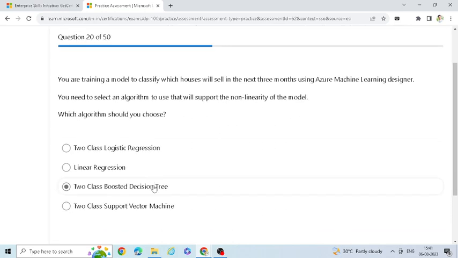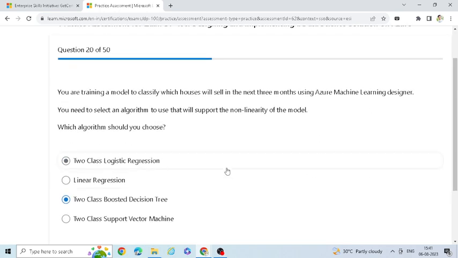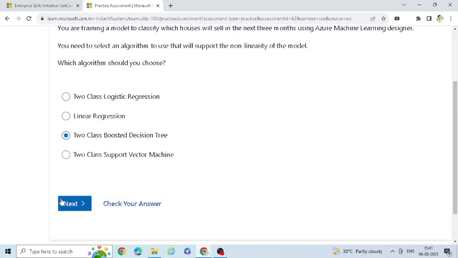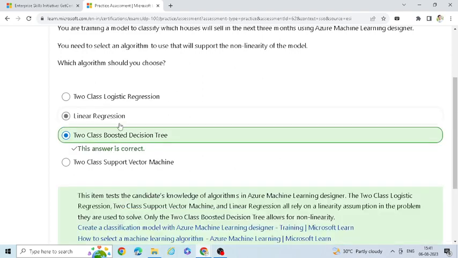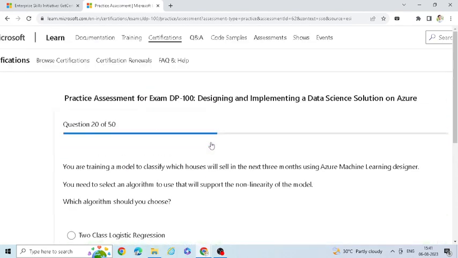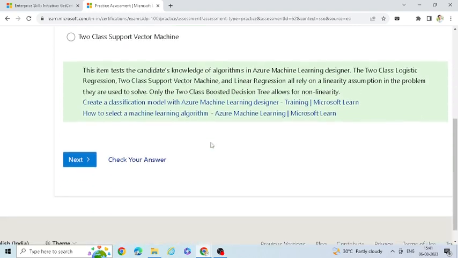Okay, so which option is correct? Okay, go ahead next. Let's check. Two-class boosted decision tree is the correct answer. Okay, go ahead next question.